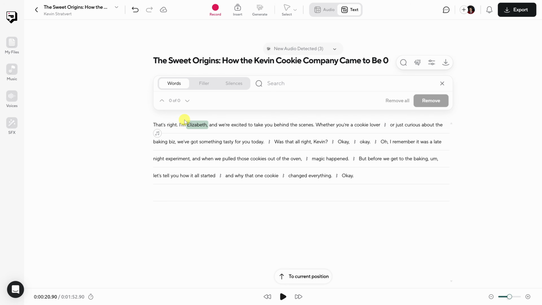Now, to make it even quicker, up above, you can identify specific words. So over here, I could search for a word to find it in the script. So let's say I want to look for magic. I could type that in and it highlights magic. Or maybe I want to find all of the filler words. When I click on filler, here it looks like Elizabeth said a filler word. Ideally, I'd like to remove that. So over here, I'll click on remove, and that removes that filler word.